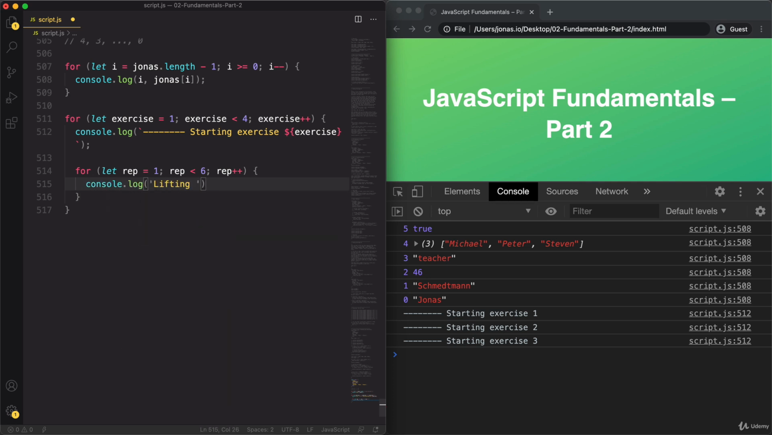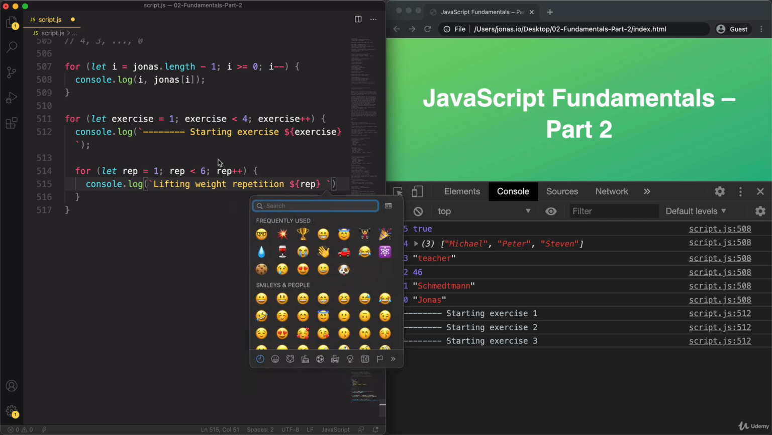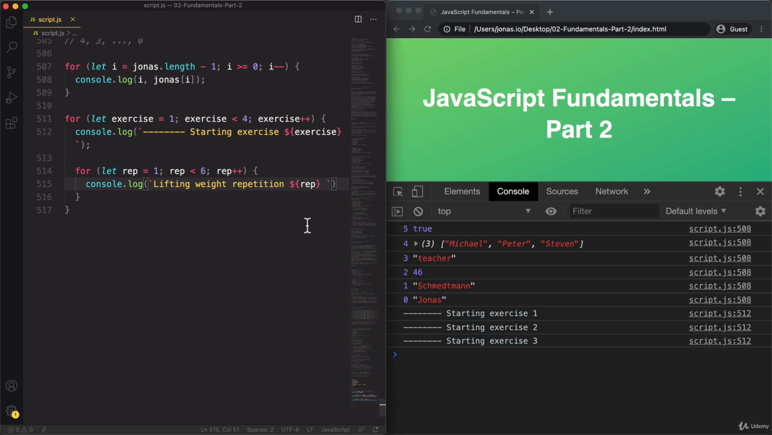And now lifting weights, repetition. And again, I forgot to make this a template literal. So yes, this should work much better. And now this cute emoji here again. Oh, where is it?